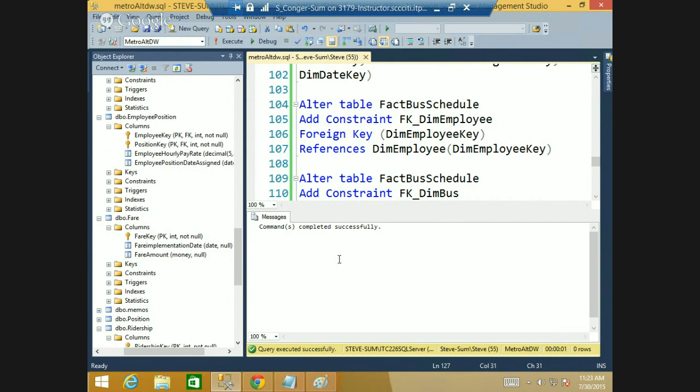Dim bus schedule. Oh, you spelled schedule wrong, down in the EA form. Yeah.